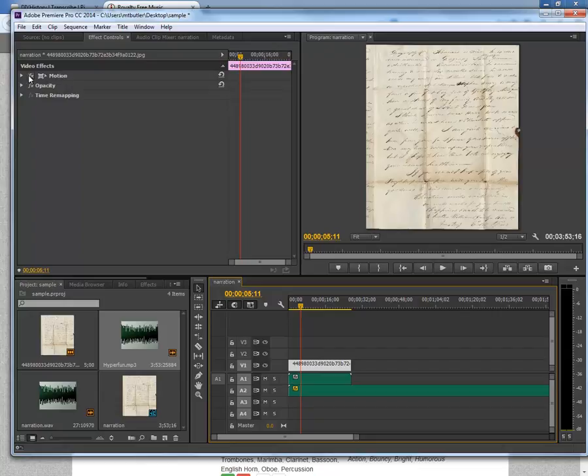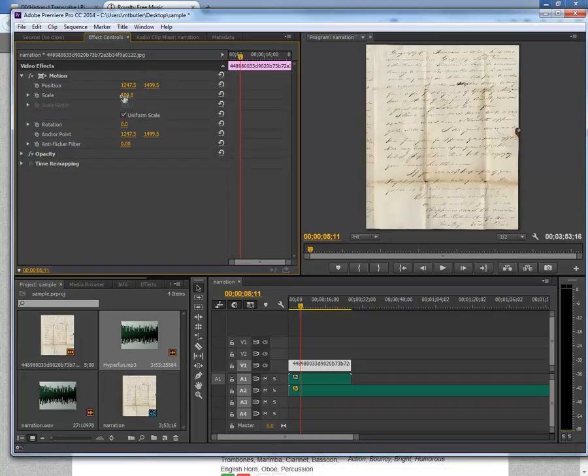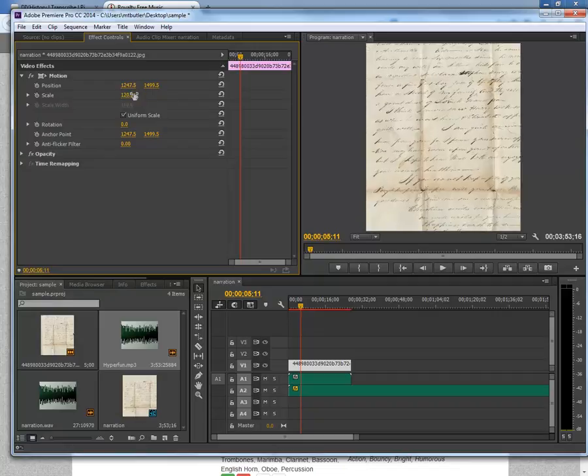Now, what we want to do here is select the letter in the sequence, and we'll be using the motion effect since we'll be moving it. And the first thing we'll do is change the scale just a little bit because we'll want to zoom in, and I'm just going to use 120% just so we can see things a little bit better and it doesn't scoot off the edge of the page.